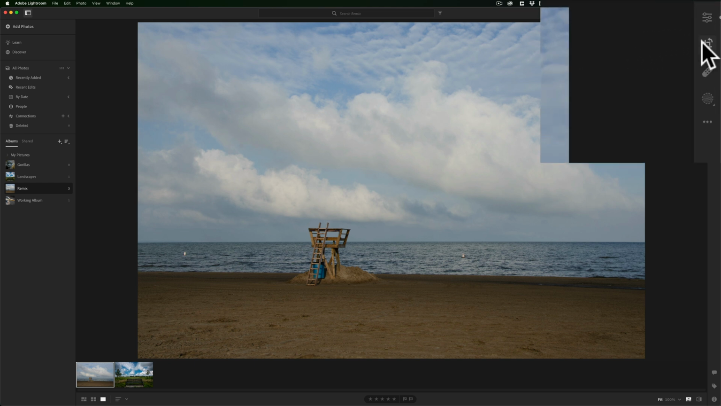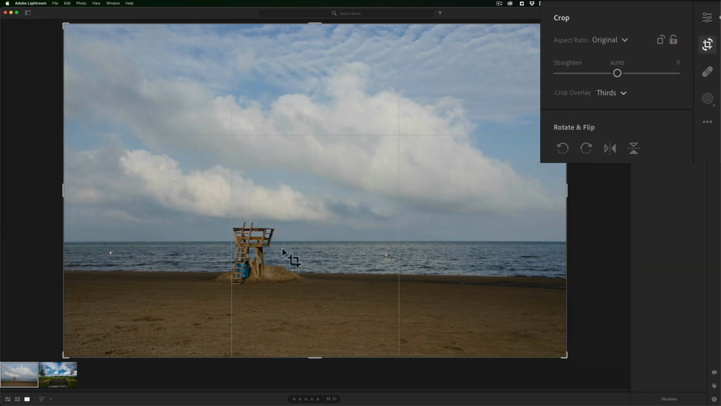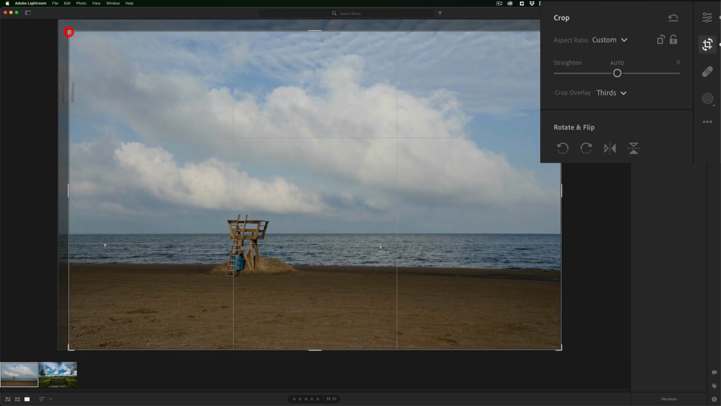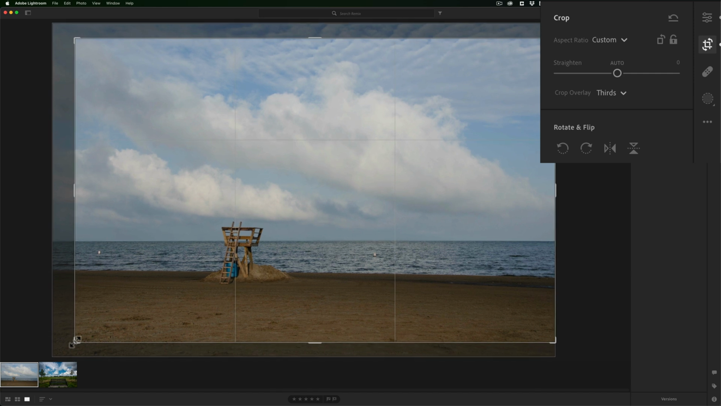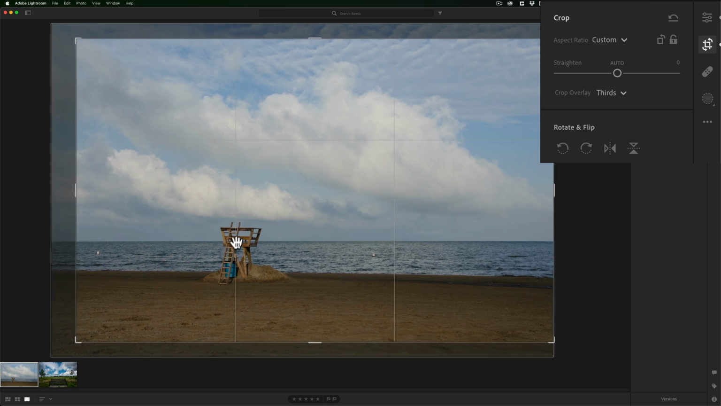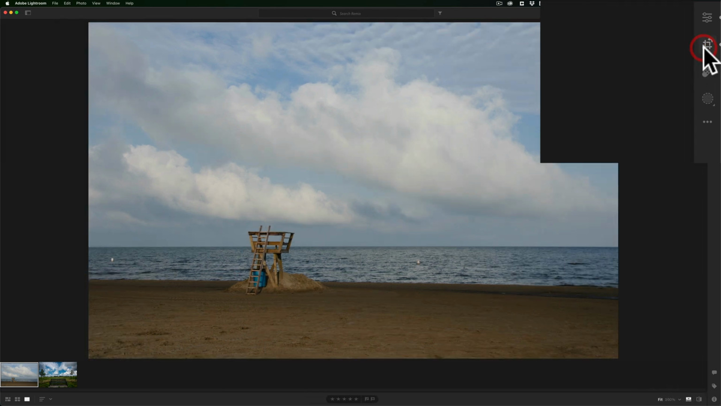Now first I'm going to crop it. So I'm going to go to the crop tool and I want to get the lifeguard stand in the rule of thirds area, and I'd like the horizon line also on a rule of thirds area. So I'm going to pull down here a little bit. So I'm going to tighten up the image a little bit. So maybe something like that. So I have the lifeguard stand right at that point of intersection, and I have the horizon line on the lower rule of thirds line. So I like that. We'll close that down.